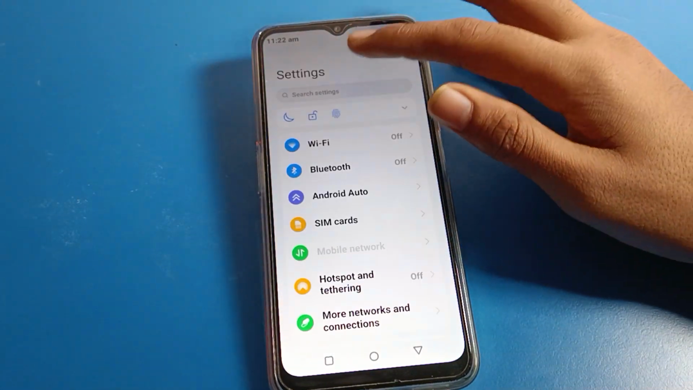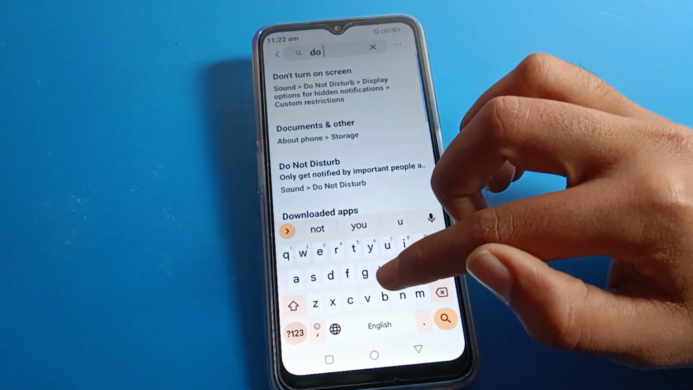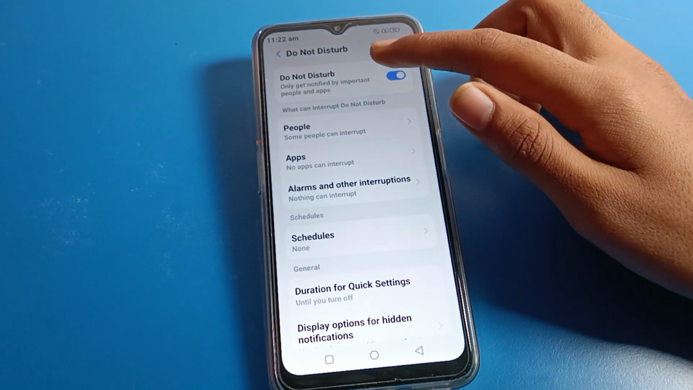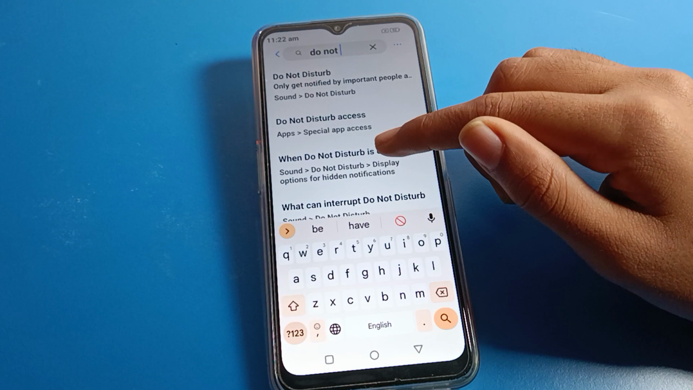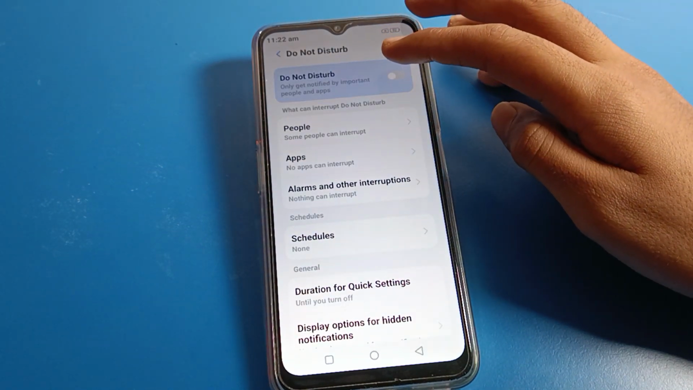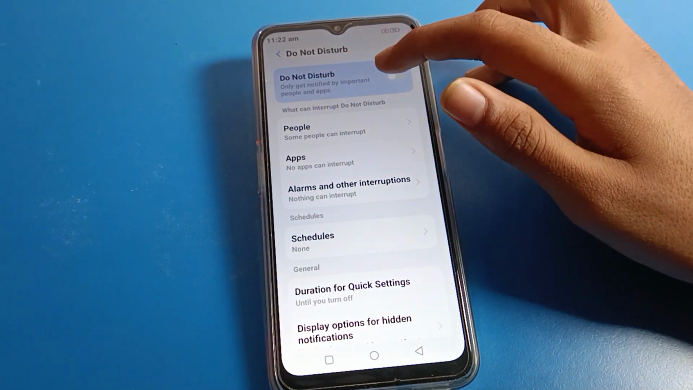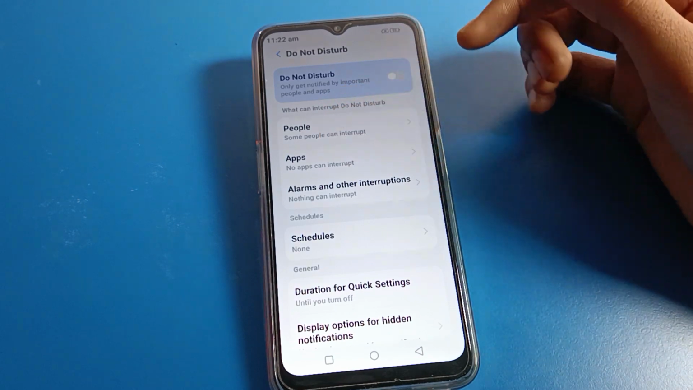And if you don't want to use it, you can disable it also. Search here Do Not Disturb, click directly, and you can disable from here. After disabling, you cannot use the Do Not Disturb setting on your Lava phone, so you will have to enable it again. You can see you only get notifications from important people and apps, when you add people and add apps from here.